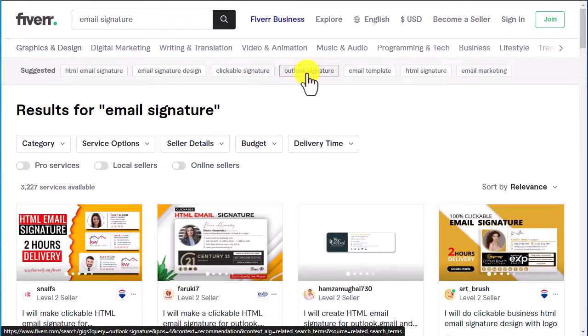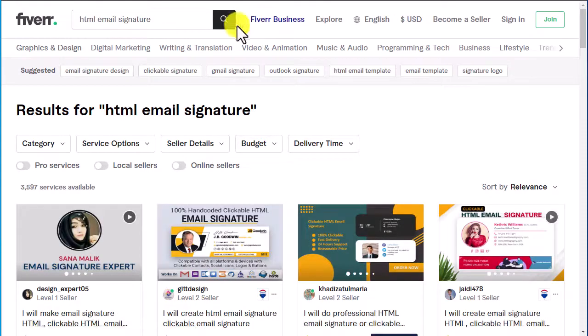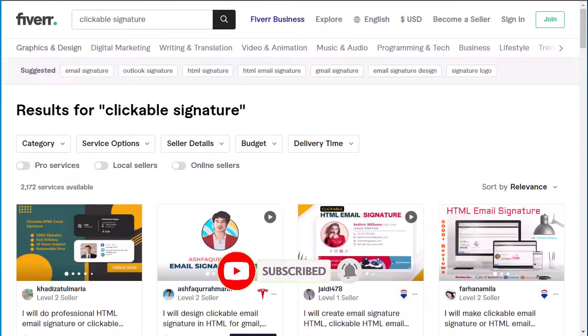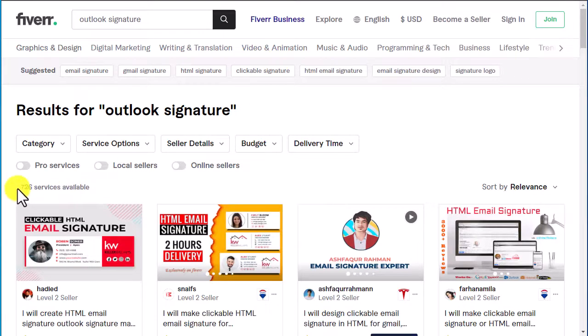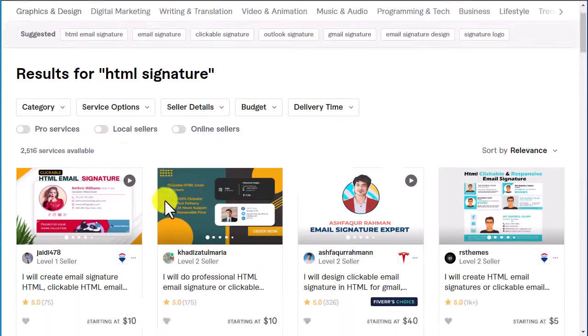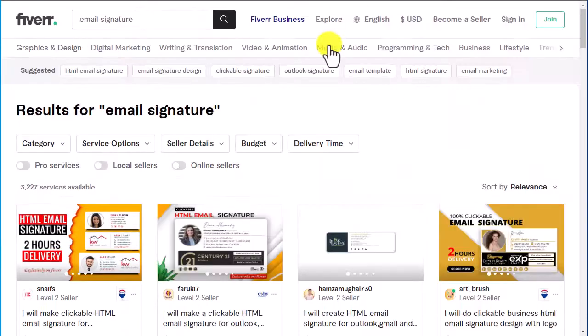You can also search for email signature design, clickable signature, Outlook signature, email template. If I click one by one and open, you can see how many people are doing these services. And this is also a low competitive thing to work on. You can also create Outlook signature. It has only 7,726 gigs. HTML signature. You can combine these keywords and create your own gig. Then you can easily rank.